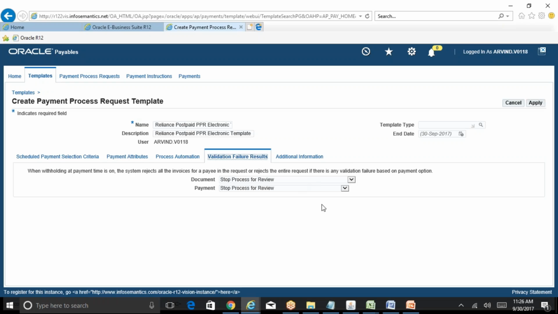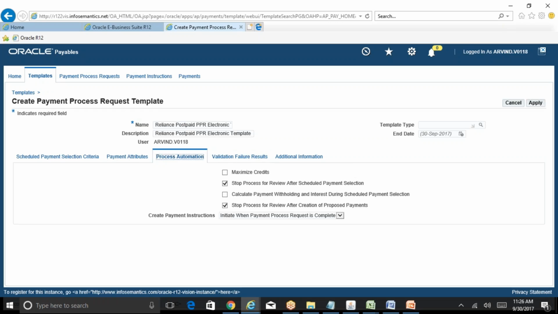Praveen, can you go back to the process automation? Can you list down that drop-down list? Create payment instructions. Create payment instructions is the last final file. Whether you want the payment file to be generated, initiate when payment process request is complete. When PPR is completed, whether you want that file, the electronic payment file, to be generated, or whether you want to wait for standard request submission. That means whether you want to run it individually. So generally we go for this particular option of initiate when payment process request is complete.